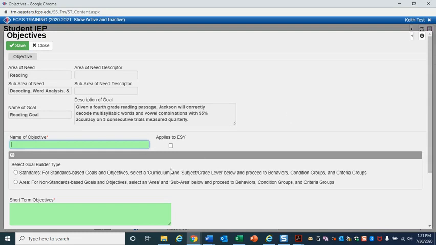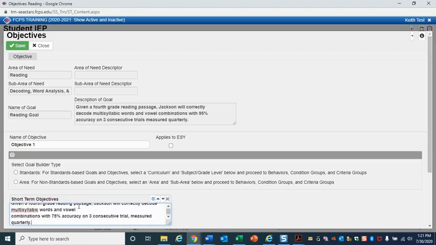And when I select it, here's my green box again. And this time I'm going to keep it very simple. Objective 1. And then I'm going to go ahead and enter my short-term objective. And I'm going to press save.